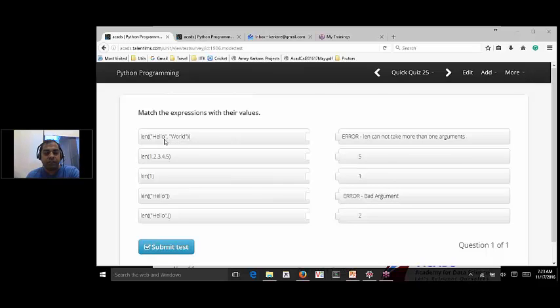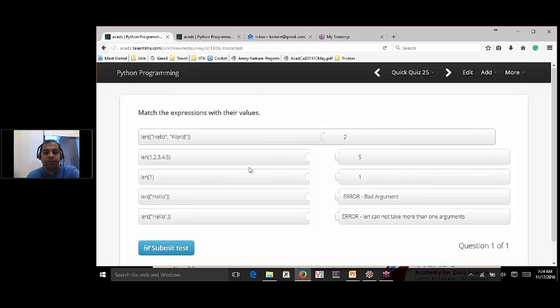The first expression is len of ("hello", "world"). So we have a tuple which contains 2 strings, but the function len is called on the tuple. Note that there is a sequence of 2 parentheses. The first parenthesis corresponds to the function len, the second parenthesis corresponds to the tuple. So in this case the length has to be 2 because it contains 2 elements.